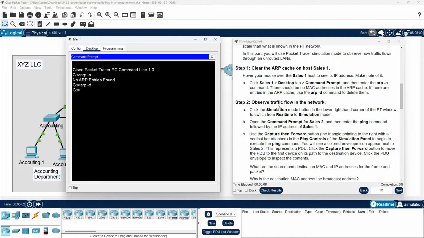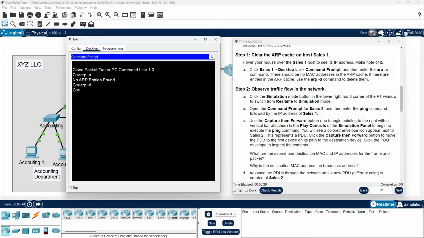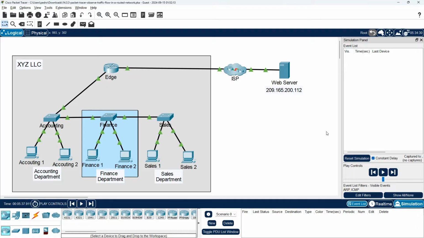Step 2. Observe traffic flow in the network. Click the Simulation Mode button in the lower right-hand corner of the PT window to switch from real-time to simulation mode.